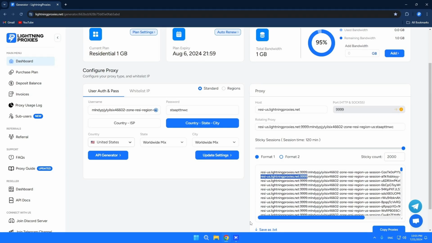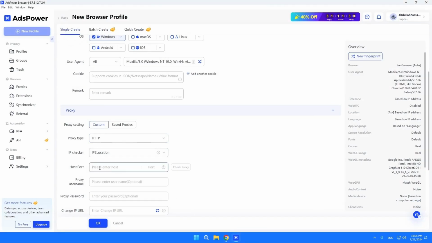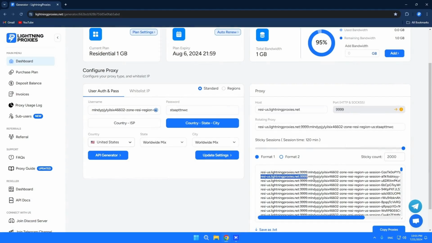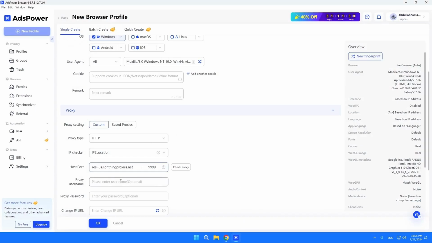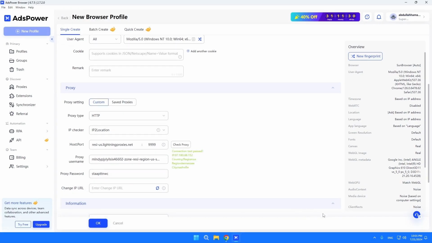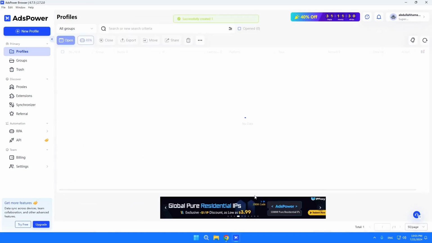Just grab the host and port, then paste them into the app. Copy the username and password and pop them into their respective fields in the app. Click on Check Proxy. If everything looks good, click on OK and then click on Open.